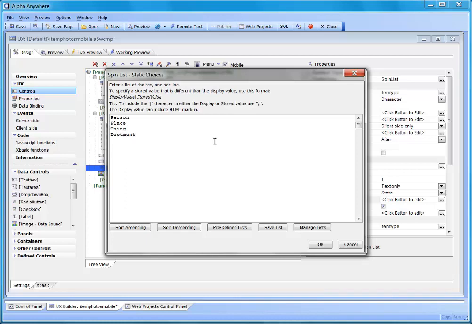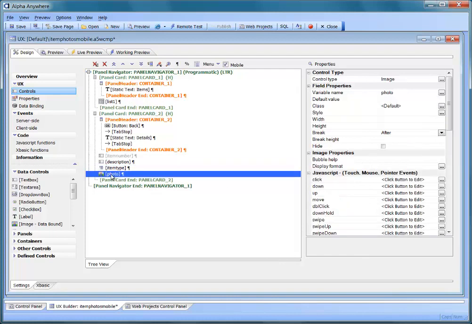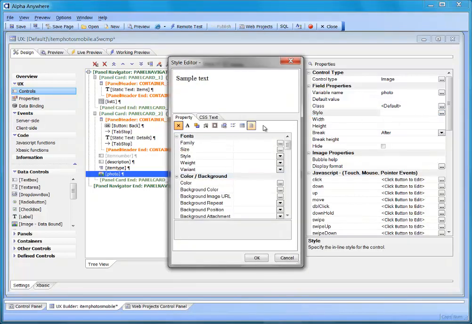Person, place, thing, document. Click the OK button at the bottom right of the dialog. Click on the Tree View row for the new photo control. In the Field Properties on the right, click on the button on the right side of the Style Property row. This brings up the Style Editor. You can either type in CSS code directly or use various choosers to set the values.